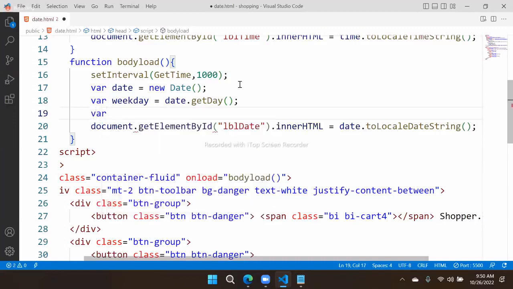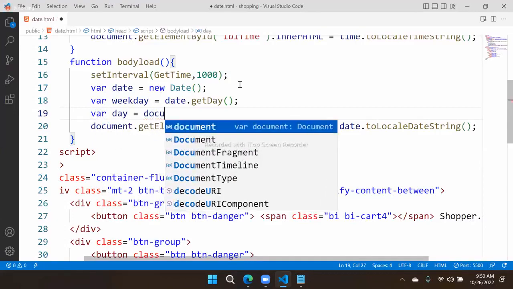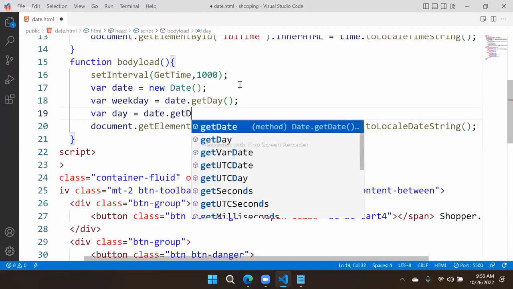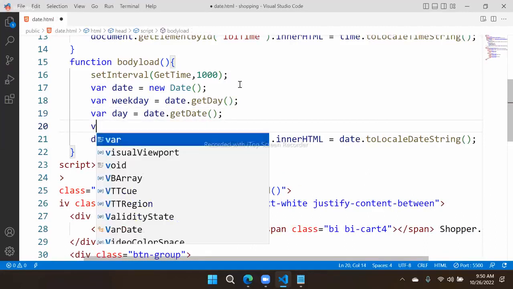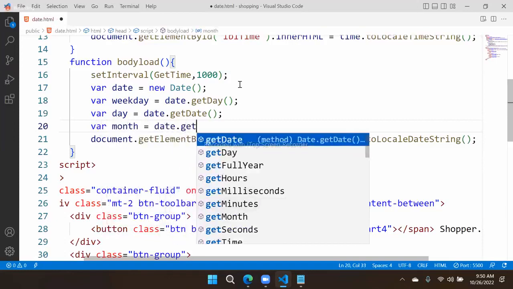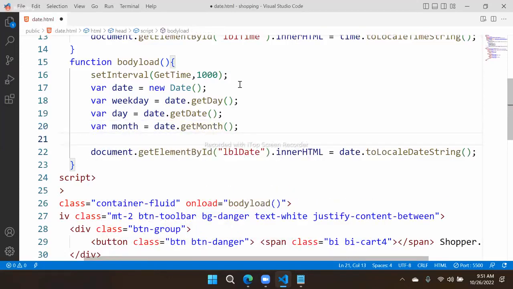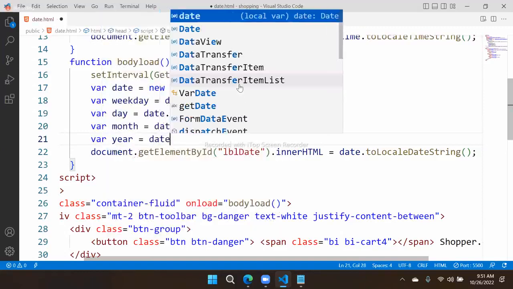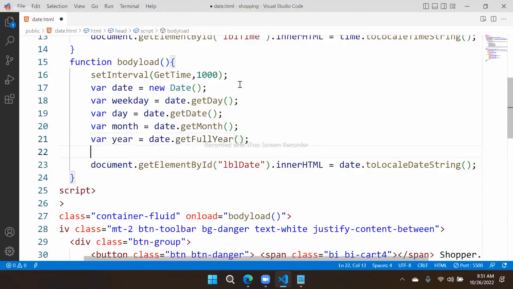Similarly, for the day, how to get the day? date.getDate. The day number it will get. The day number is 26, 27, 28. It will get the day number. Next, we will have the month. How to get the month? date.getMonth. getMonth will return the month number. The month number is 0, 1, 2, 3 like that. Next, the year. How to get the year number? date.getFullYear. It will get the full year.